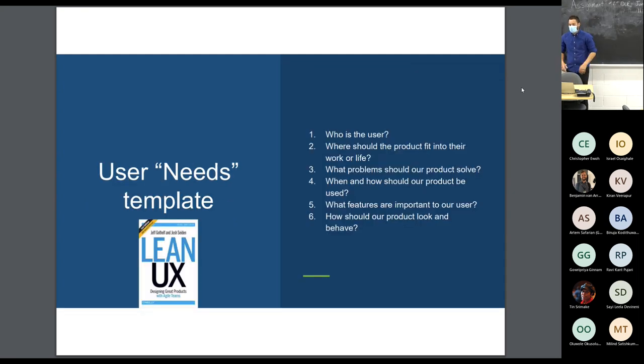Now we can go through something called the user needs template. So what do they need? Not what do they want? That's what that was referring to earlier. There are some questions here that we can ask. Who is the user? Where should the product fit into their work or their life? Is it something they're using every day? Is it something they use at the gym? Is it something they do in the morning? How is it going to be part of their lifestyle?